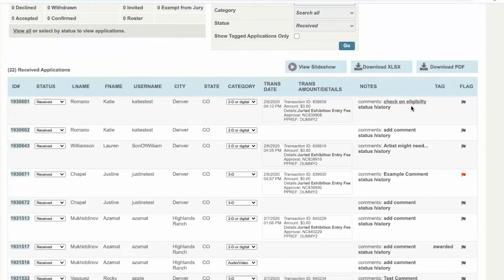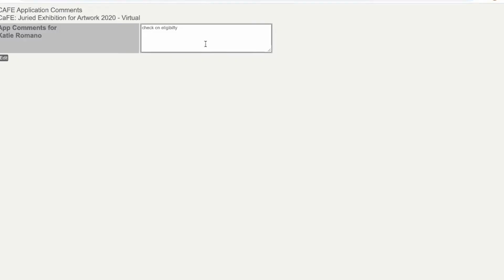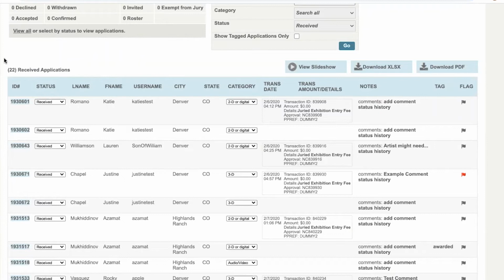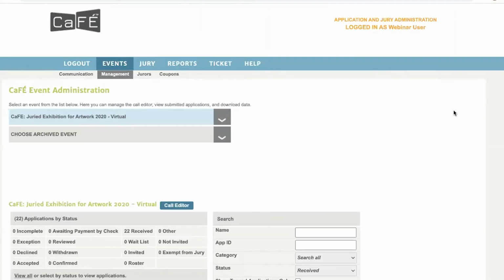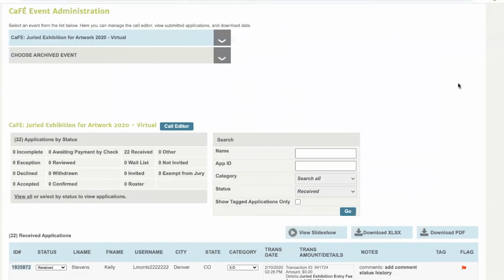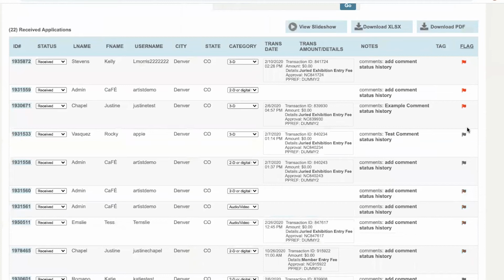I spelled it wrong because I can't type in front of others. Anyway, so then you'll just see a preview under this notes column, and you can click on it again to view the full comment and then change it or delete it if you need. And just click edit to make changes. You could also flag an application here if you need to. This will obviously show the color red that you can use to draw attention back to it. And then you can also click the flag heading to sort by all the flagged applications.